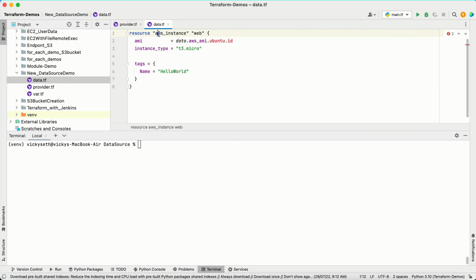Now here we have the aws_instance, and here we have the logical name. Now the logical name is totally up to your choice. You can give any name, so I'm going to change it to my instance. Here we have the AMI ID. For this demo, we are not going to use the data source for the AMI ID. Let me remove this, and this is something I will give hard coded.